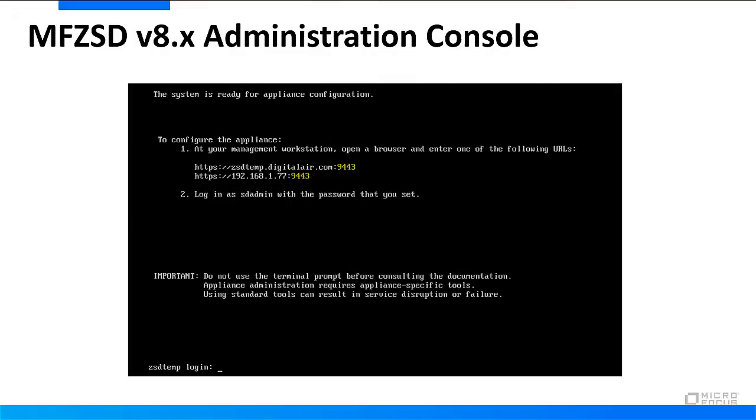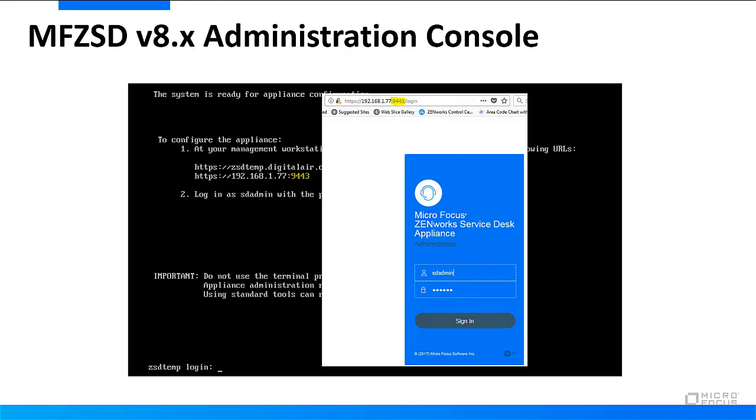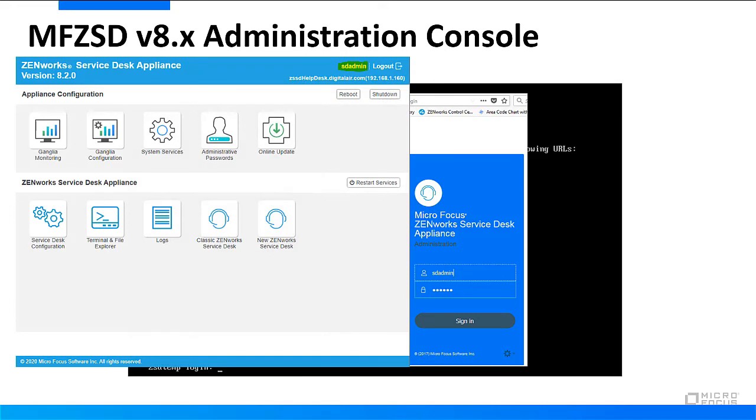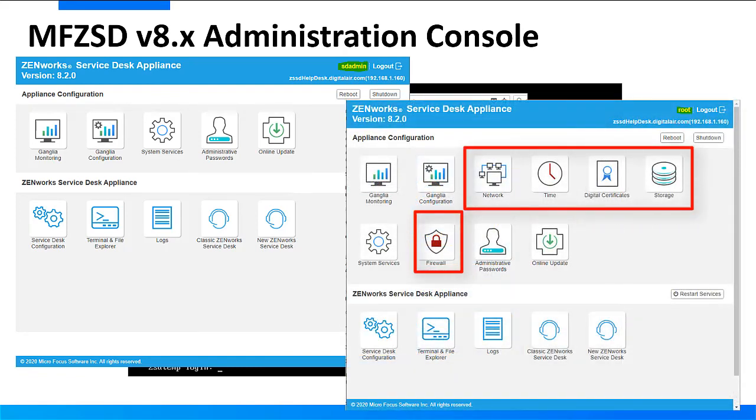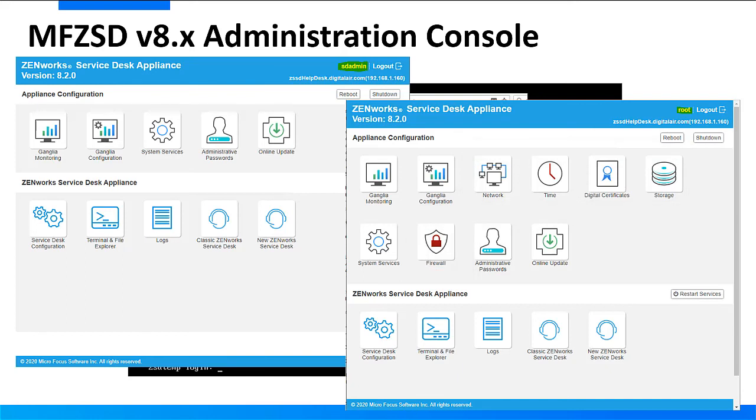When looking at the version 8.x administration console, you basically log in at port 9443, and you'll log in as SD admin with the password that you set, and you get this set of tiles. Now, if you log in as root, you'll get the OS tiles as well. You can see here we have network time, digital certificate storage, and firewall is added here. So depending on how you log in, we'll give you a certain set of tiles. But you have everything you need for the upgrade for logging in as SD admin.